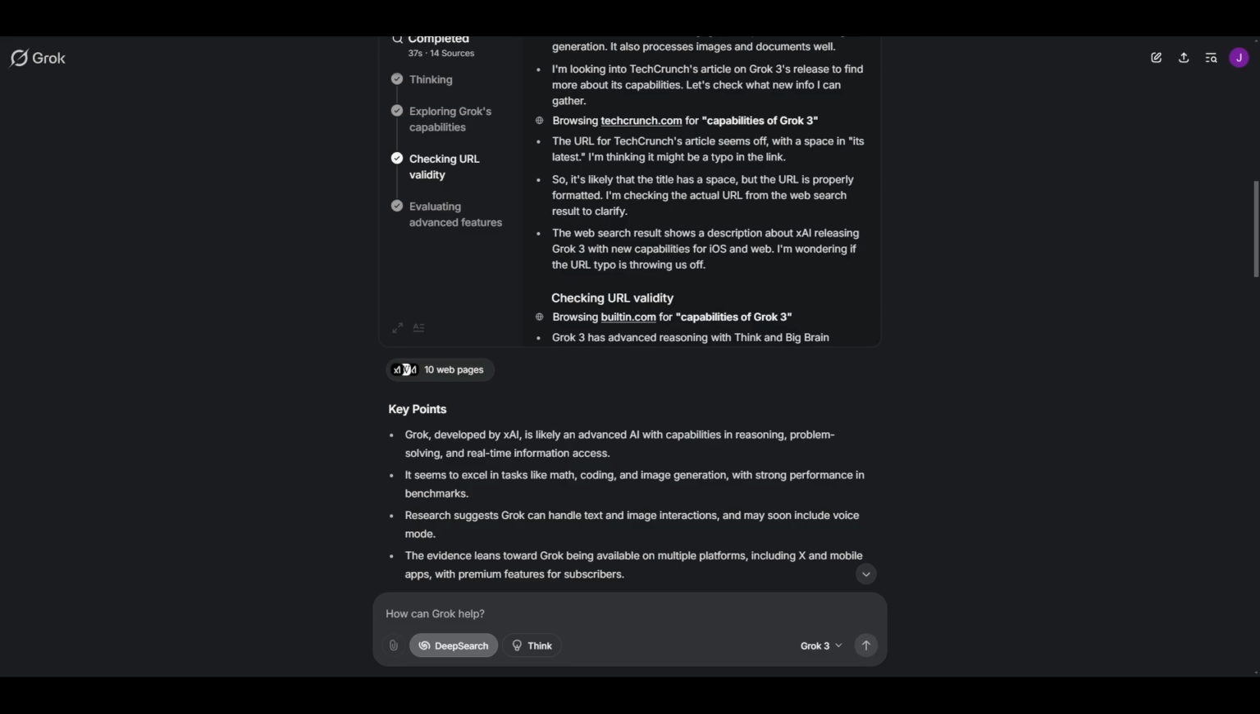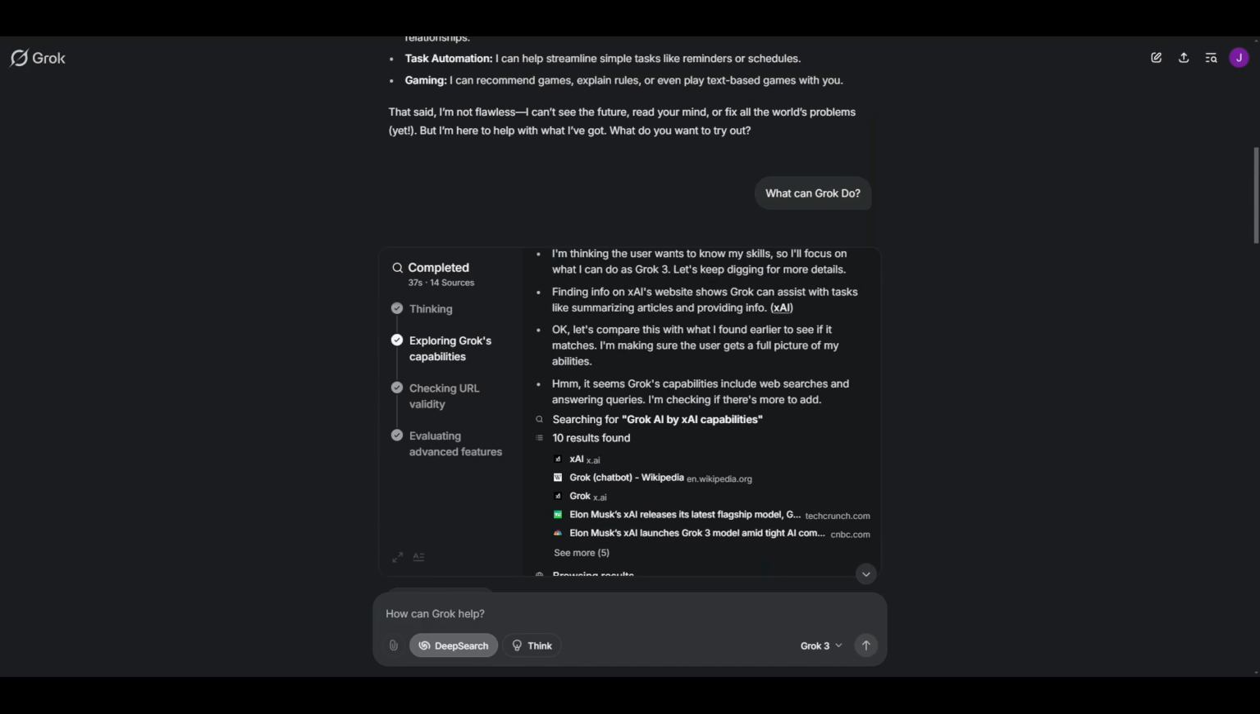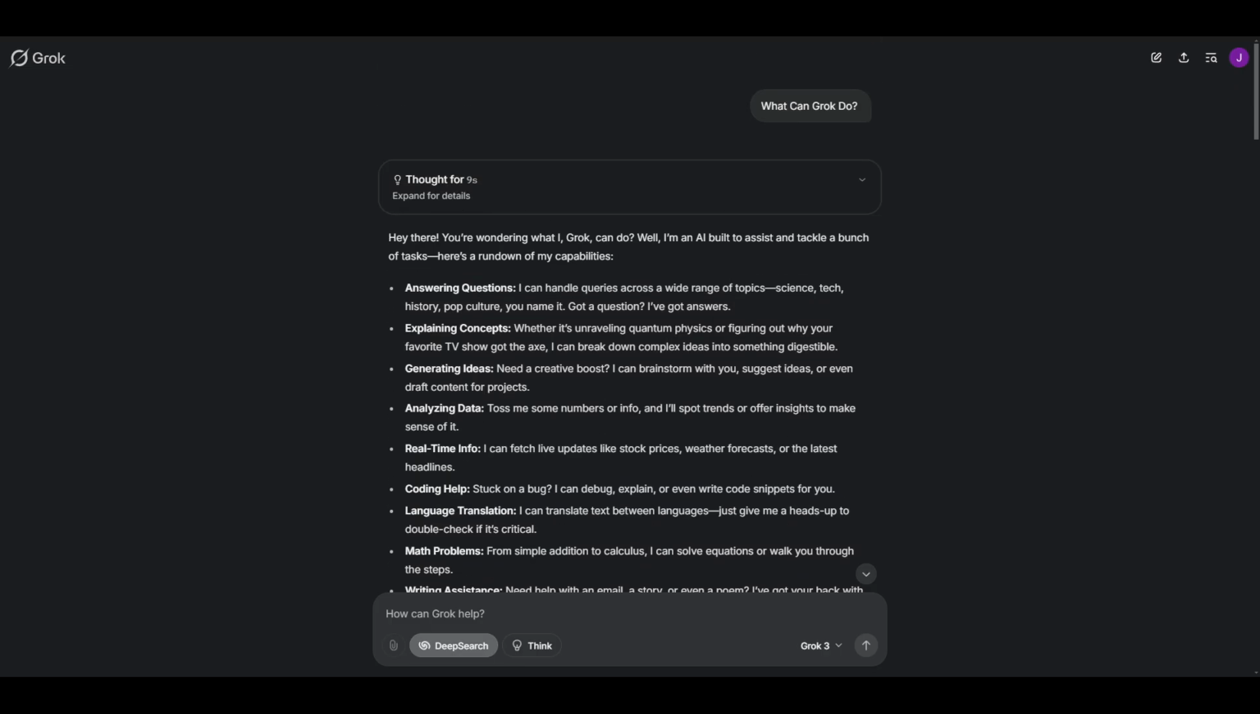So in the previous video, you saw the comparison between deep search and the think feature, and you also know now how to ask Grok questions, which is actually a very basic thing to do. Now, for this video, I'm going to teach you how to get the best detailed answers from Grok. So we're just going to use this prompt that I've done here. It's just the same, what can Grok do?